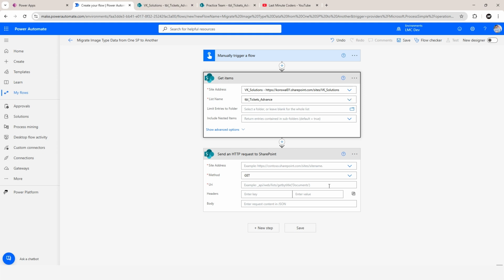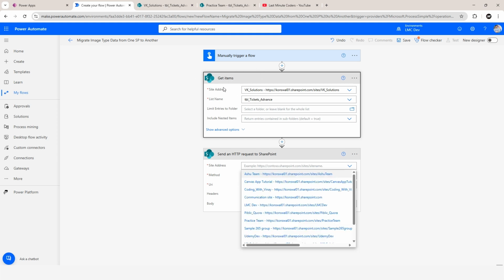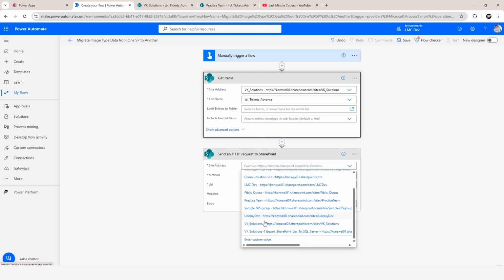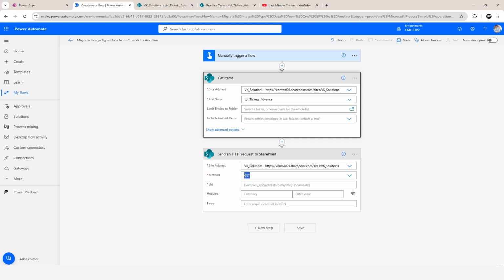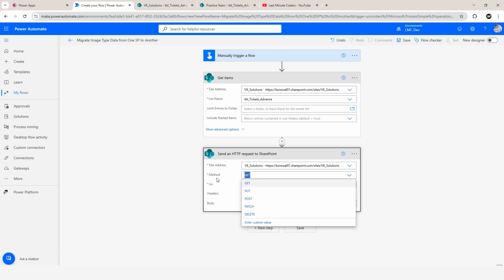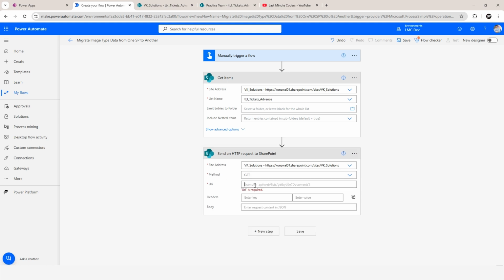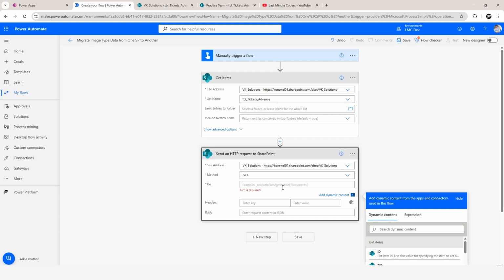Same thing: how do we get data using send an HTTP request to SharePoint? Here again, you have to select the site address first, just like the way we selected in the get items action. But if we want to get the data from the list, the method should be GET. Here we are calling an API, but this is a little bit low code, no code. Here we just have to write an API link, which is known as the URI.